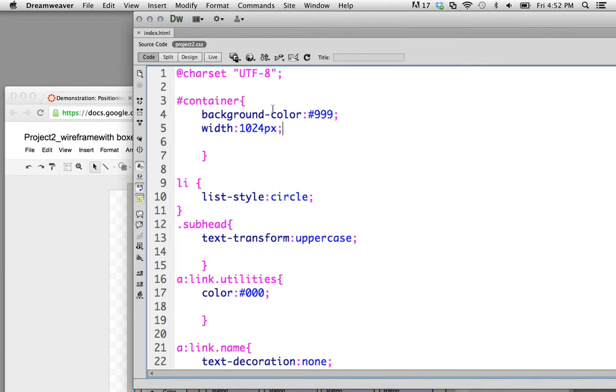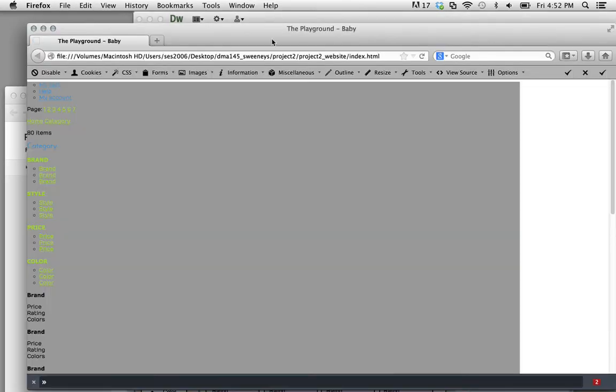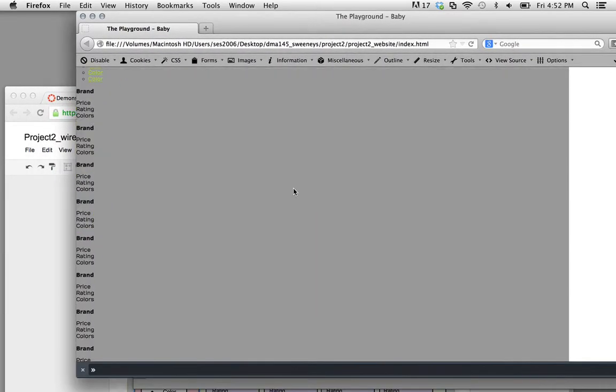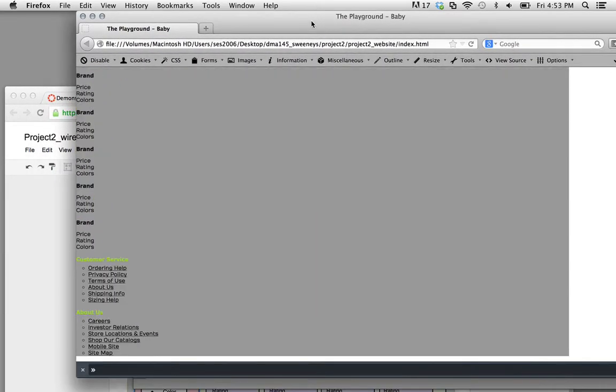And then I'm going to give it a width of 1024 pixels because that's the general width of a page. So now I'm going to save it and preview it. And there you have it. There's my page. So I have that one box, and you can see everything is inside that box, which is what I was looking for.